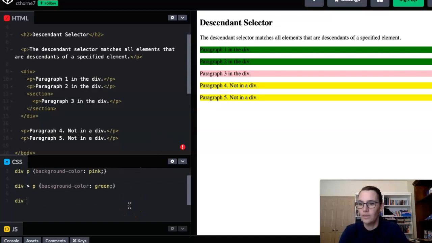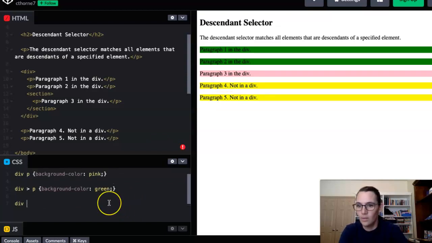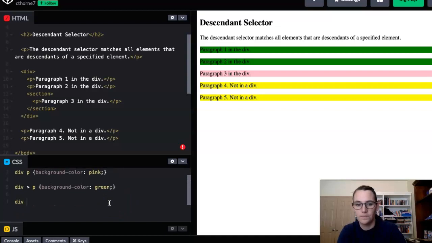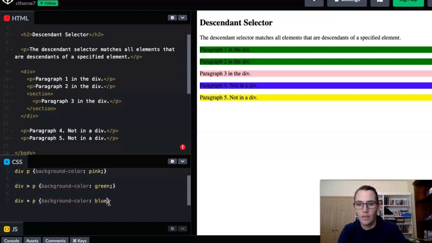And then we have div with the plus sign. We'll do this one blue, which selected paragraph 4 because it is immediately following the div.